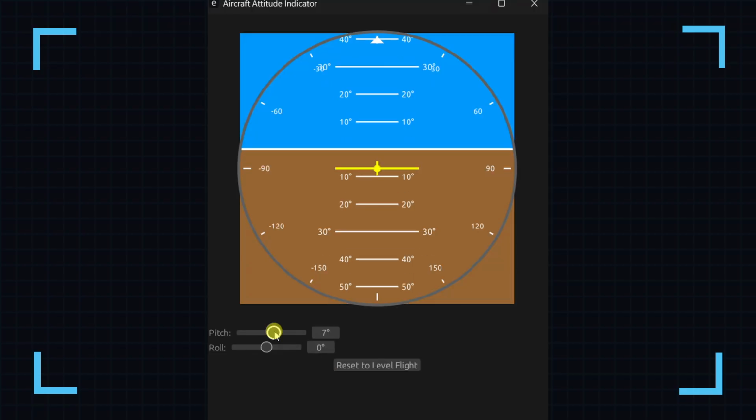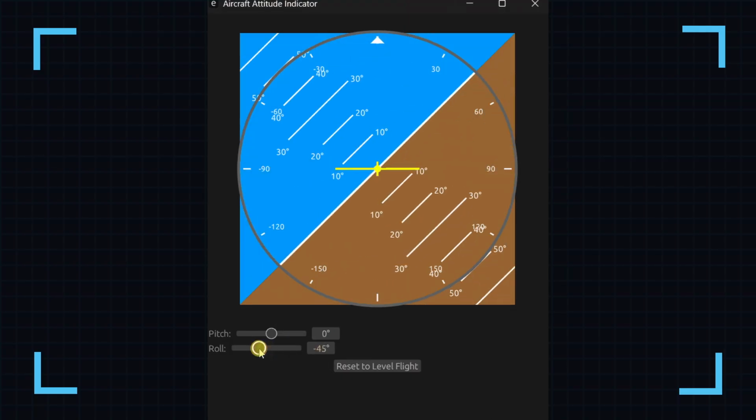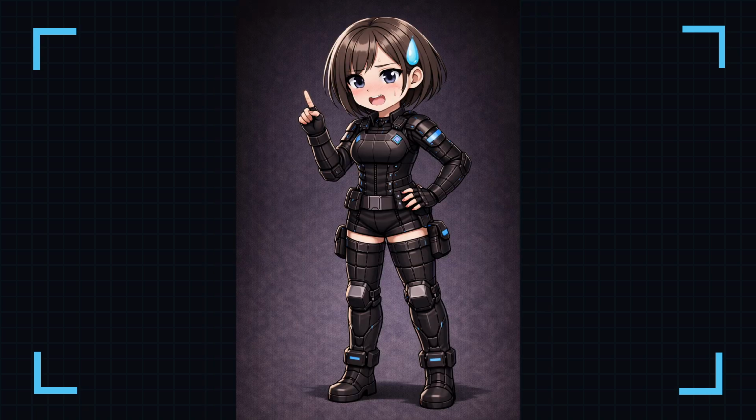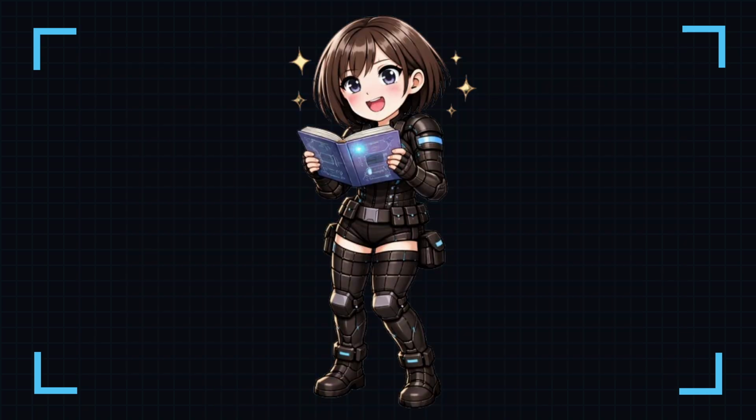You have pitch, which shows you where the nose of the aircraft is pointing vertically, and you have roll, which shows you how tilted side to side you are. I do want to point out though that I am not a pilot, but I did think this would be a super interesting thing to create a UI for.